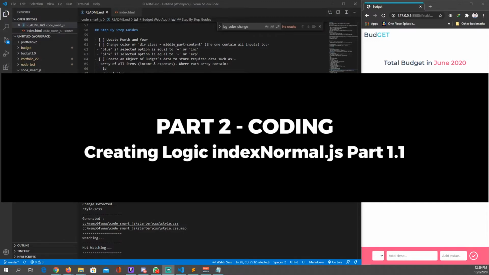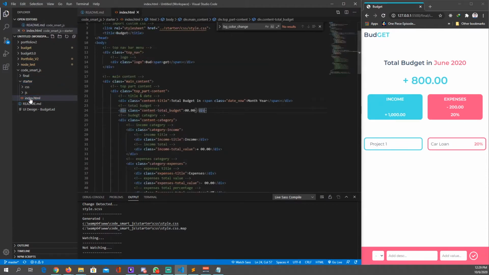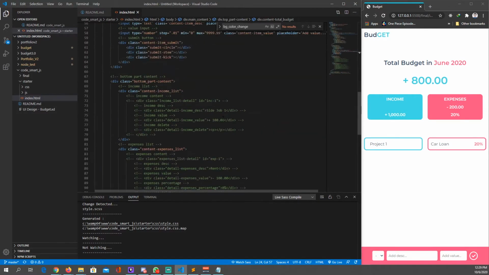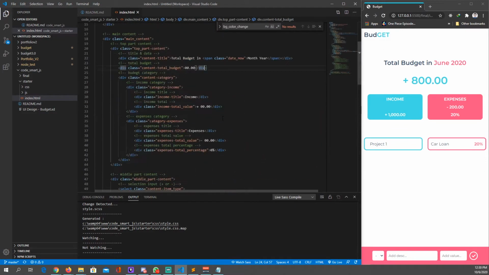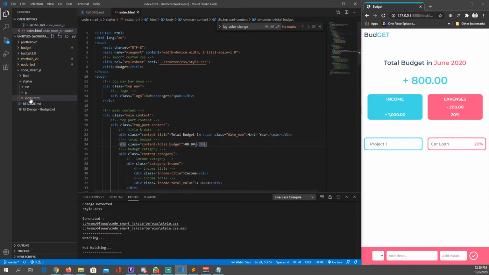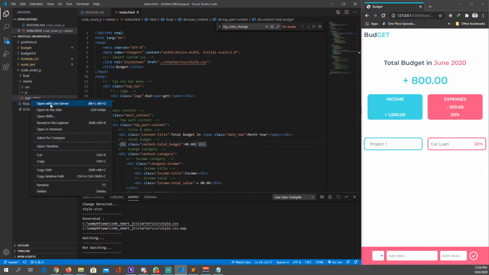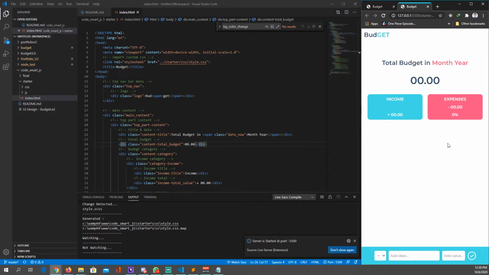So guys, open your starter folder, and then inside there, just double click on your index.html. So this is our boilerplate index.html for this budget web app. It's just simple HTML and CSS code. Right click on your index.html and open with live server. Yep, we have it here. This is how by default our budget web app is going to look for now.